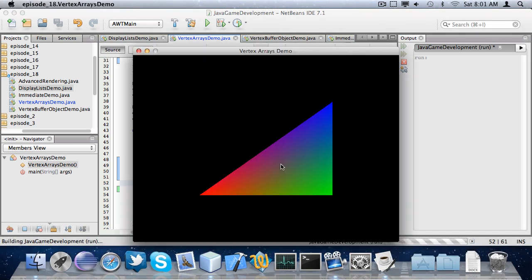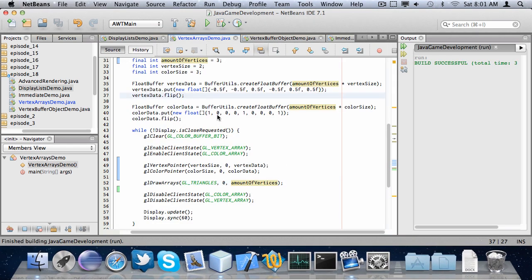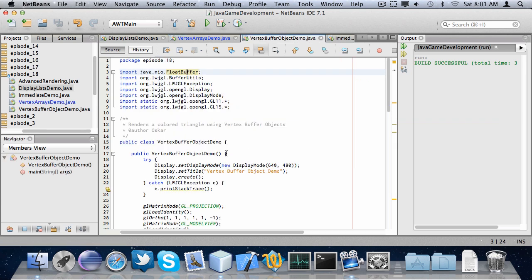Okay. That's everything for vertex arrays. And now the most challenging rendering mode, vertex buffer objects. For this you need a separate static import for org.LWJGL.OpenGL.gl15, which stands for all the functions housing within OpenGL 1.5.